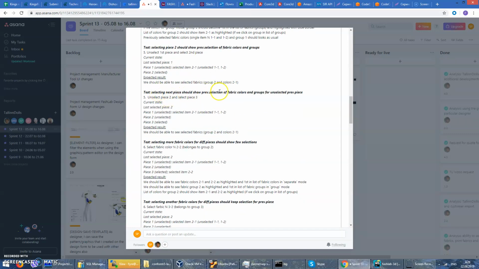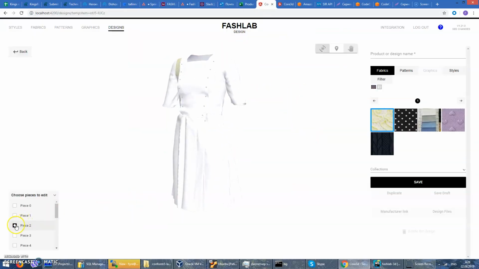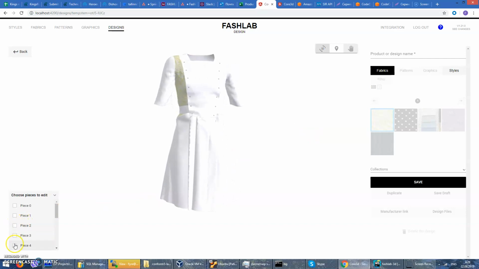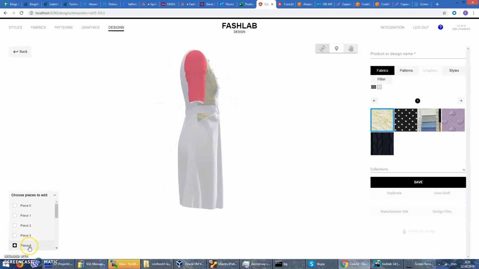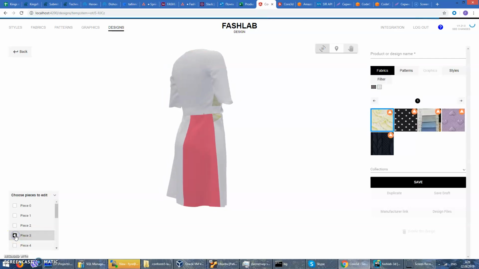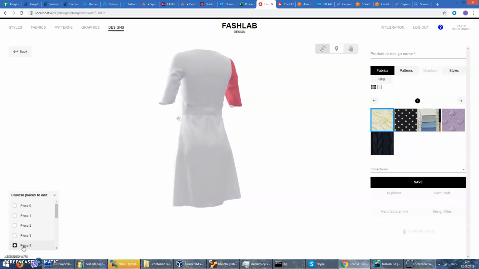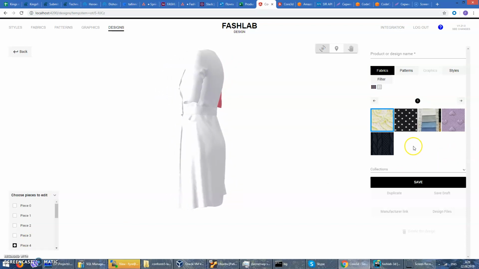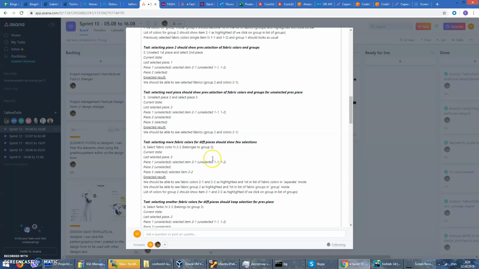Okay, so selecting next piece should show previous selection of fabric colors and groups for unselecting previous piece. So the meaning of this test is that if we click on the next piece, I will choose piece 4 instead of piece 3, because it makes fabrics unavailable. So I'm using piece number 4. So I also see that previous selection is already applied. Okay, so next test.